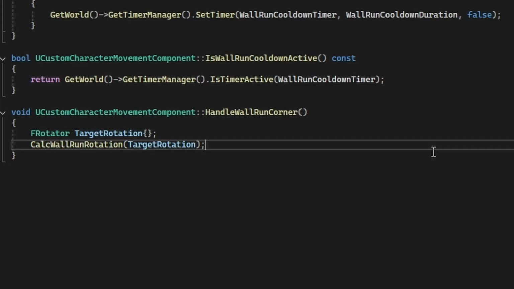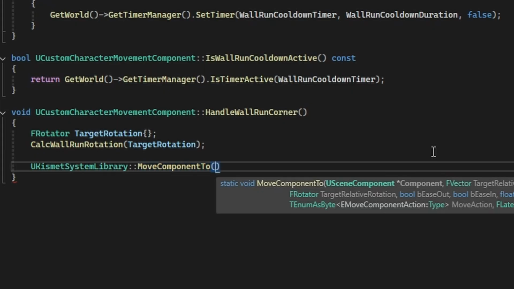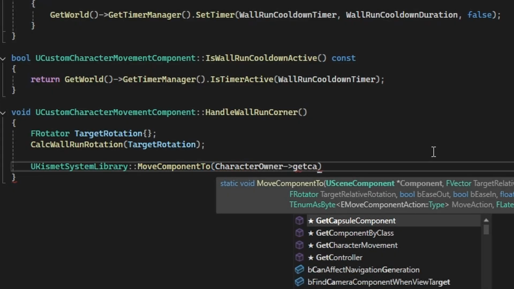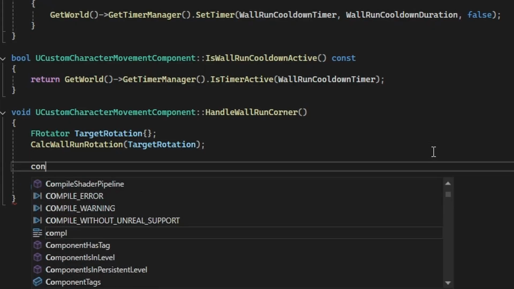Simple, right? Now the way we're going to rotate the character is by using the MoveComponentTo function like we did in the beginning of the video. We're going to pass in the character's capsule component for the first parameter. Now the second parameter needs the location where we want to move the character. We do need to find this target location because the character needs to move to the other wall. Let's calculate this target location.